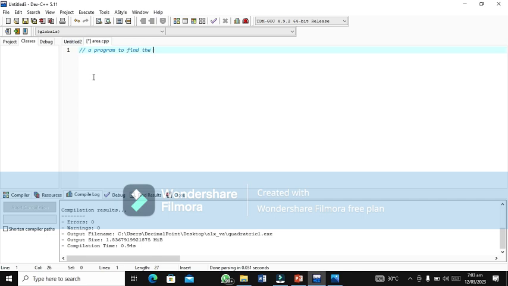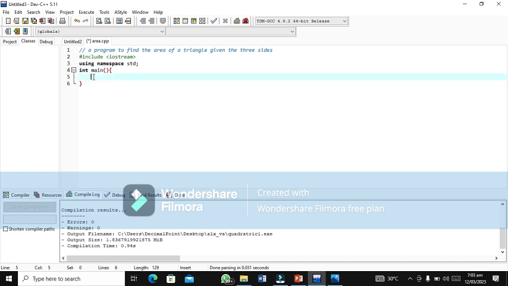Find area of triangle given the three sides. So we have hash include iostream, right? Our header files. Okay, we have using namespace std. We have int main, we open and close parentheses. We have the open curly brace.